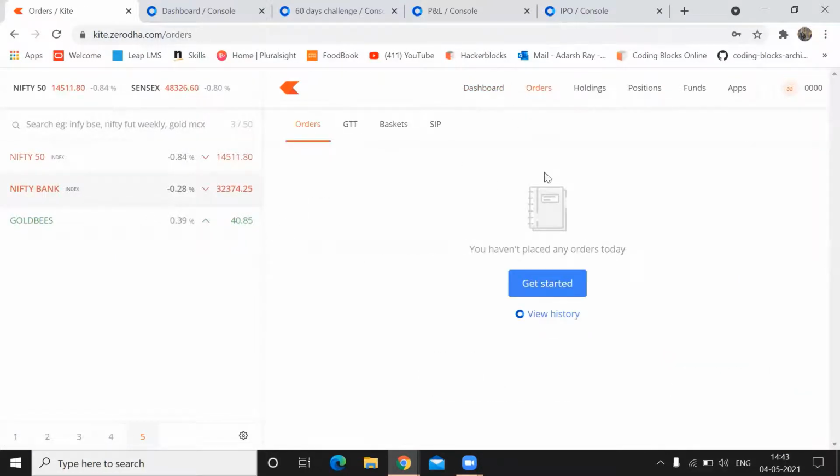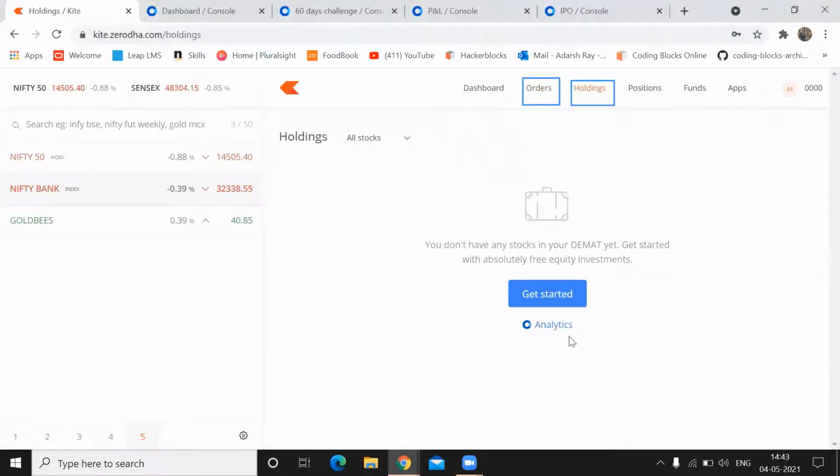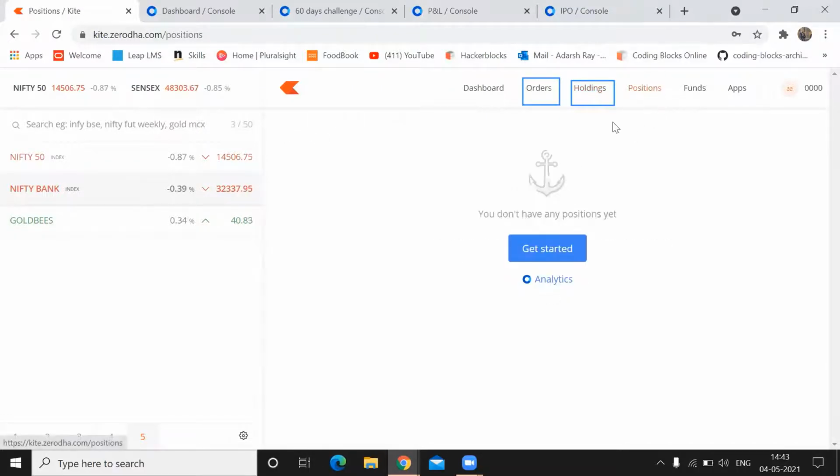This was the dashboard. This is orders. What happens in orders is that if you place any order today, like a buy or a sell, anything, it would be shown up here. Next comes holdings. Holdings is basically when you are holding something. If you are holding something, it will be shown here. There's nothing currently. This is positions.